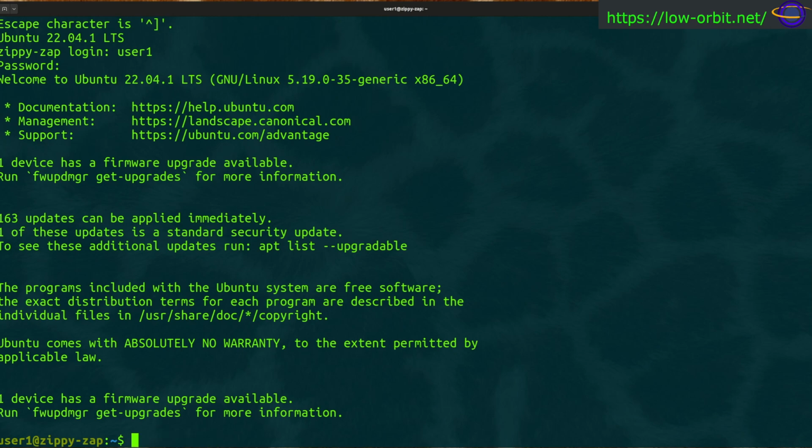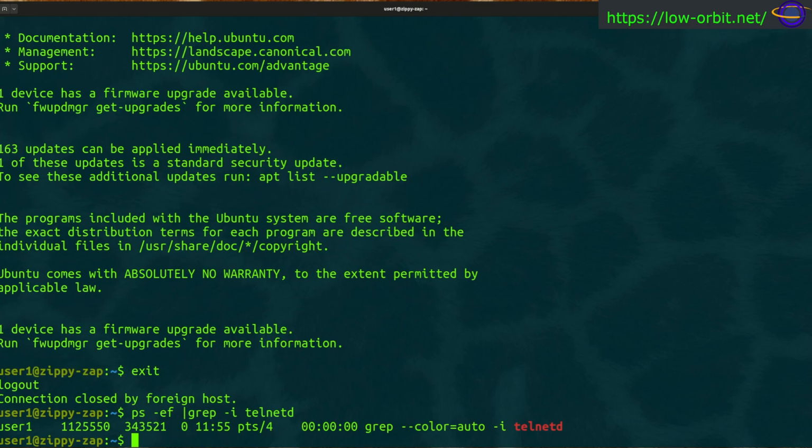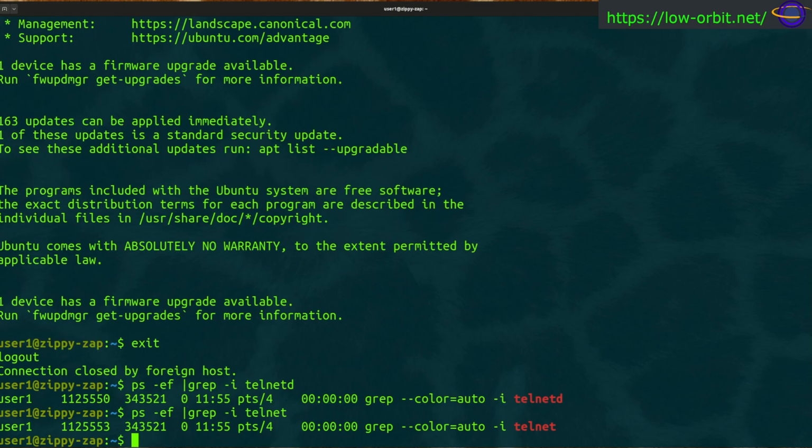But in any case, so I just telneted into my own system. So I'm going to exit. That's it. Telnet, zippy zap. I was able to telnet in. Now, let's look at the process. telnetd. All right, I'm not seeing it running. Maybe it's running with xinetd or something. That can't be the case.